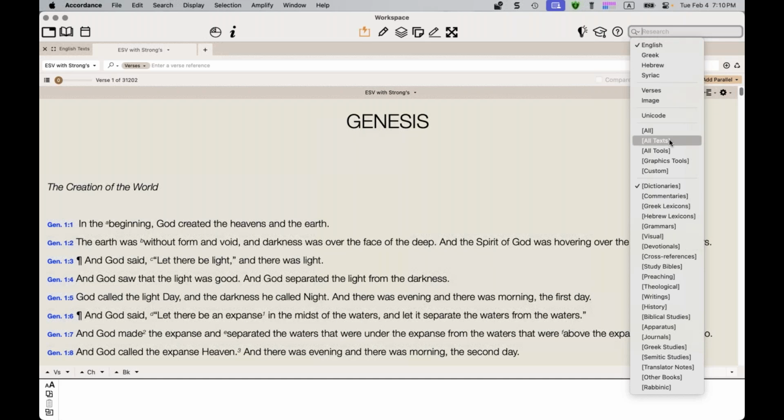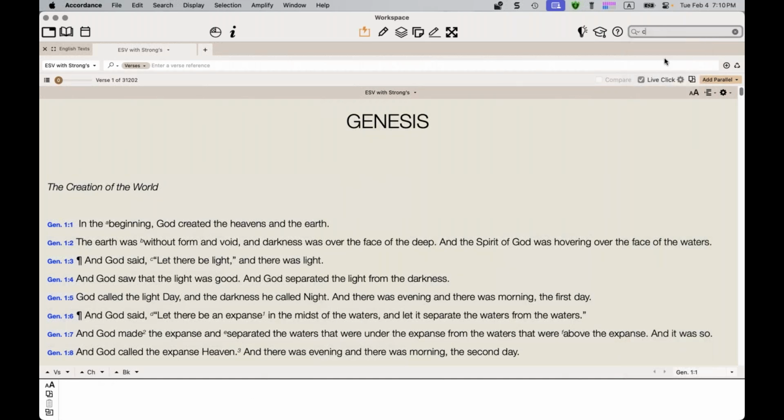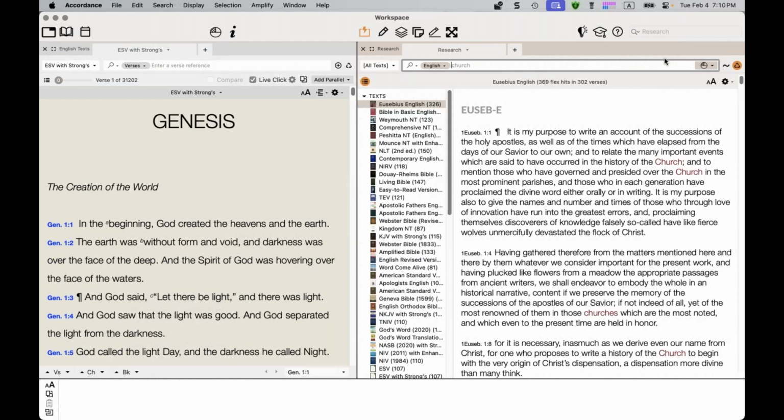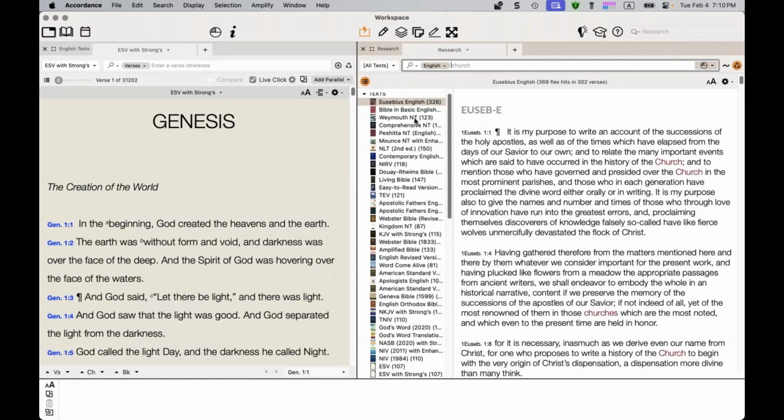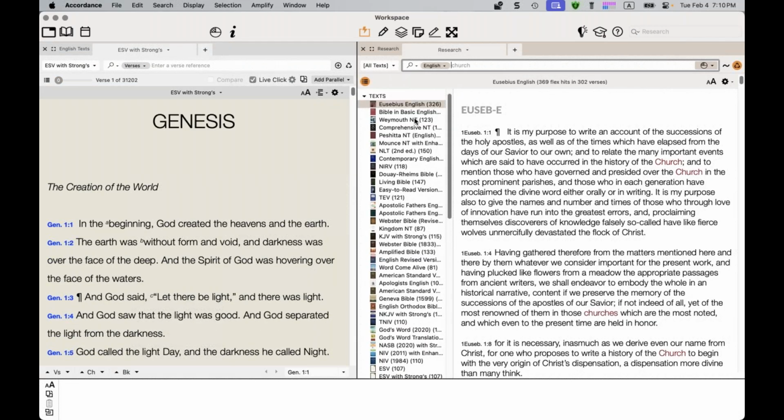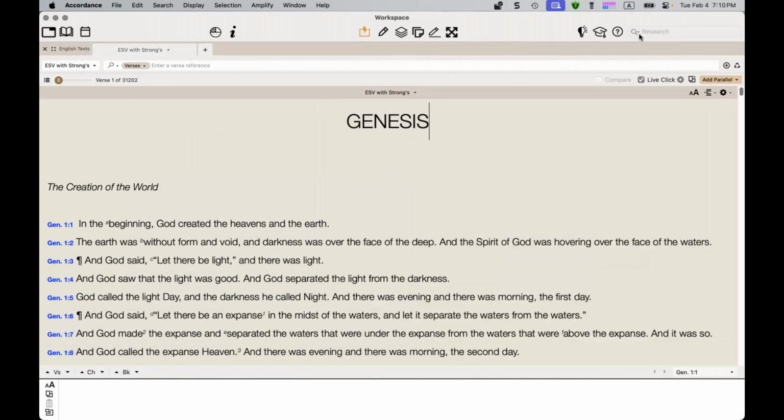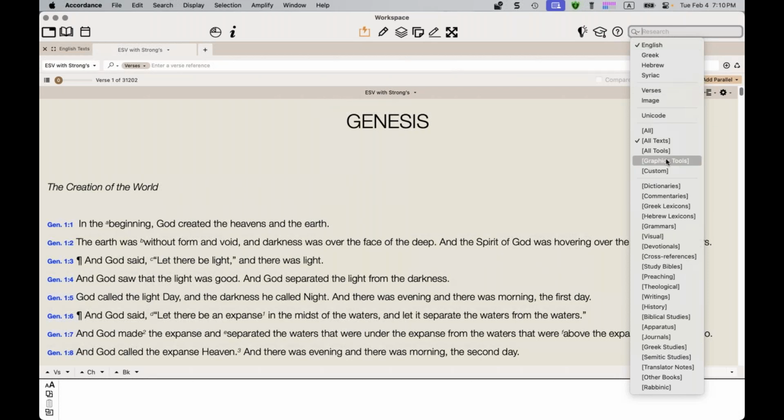You can search all of your text or Bibles at once with research as well. So if I wanted to search all of them for church, then I could do that. In this case, since I also have some non-Bible text installed on my machine, it's also getting those under this all text as well. I can also search my graphics tools.